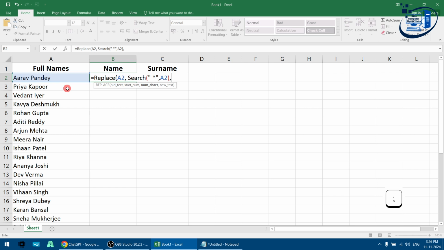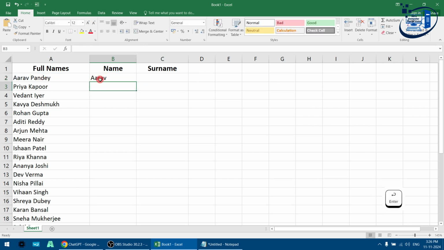Then we have to select the number of characters to replace. We will select LEN of A2 and then new text is blank. This formula will simply extract the first name from the full name of the person. This is also very simple.